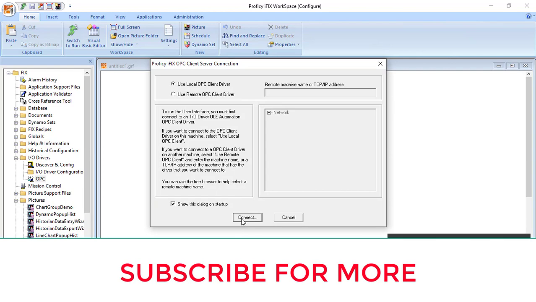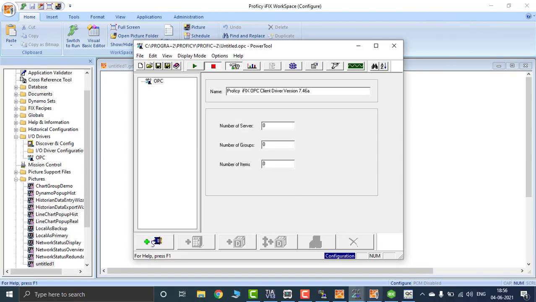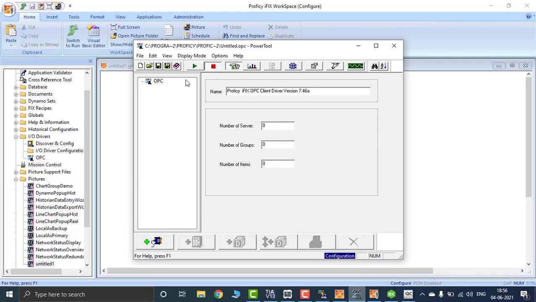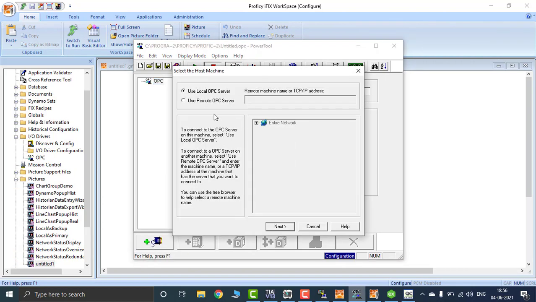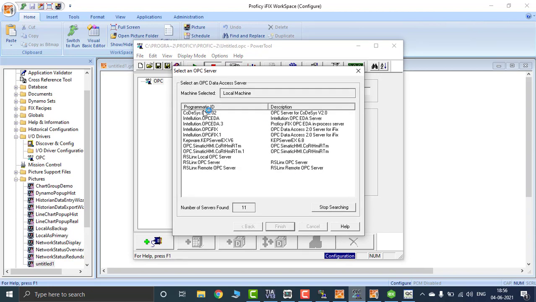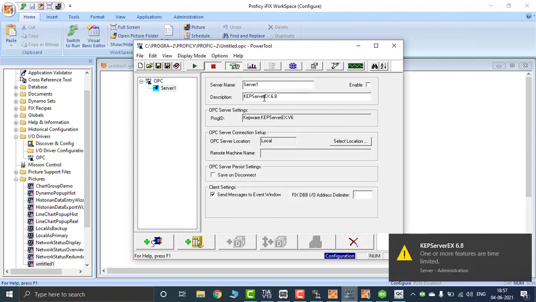While double clicking on the OPC, I have to hit the connect button, and the connection has been established once again, and we'll be getting the pop-up code here. I just got 2, so I can choose 1, and have to add an OPC server and hit next, local OPC, and it will automatically search for the OPC servers installed on my PC. I am using the Kepware server, hit finish, and I got the Kepware server.